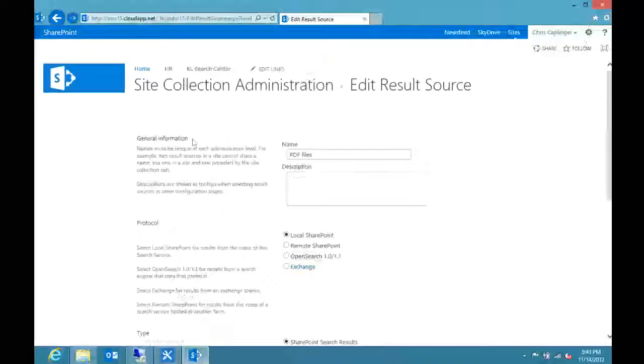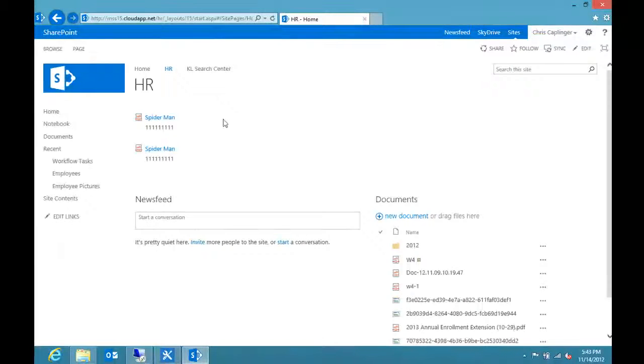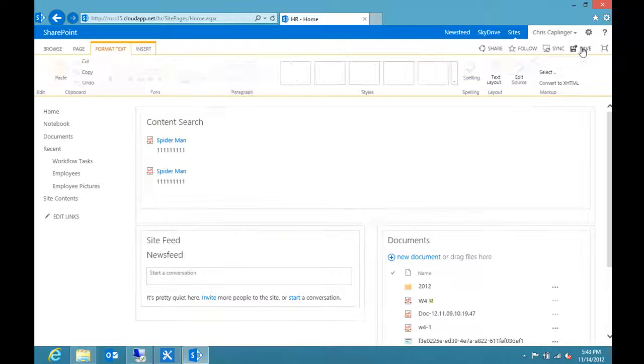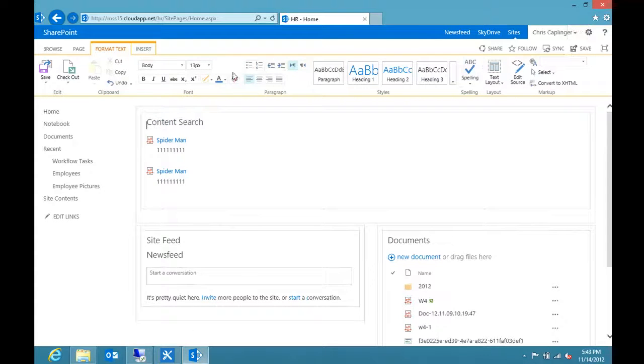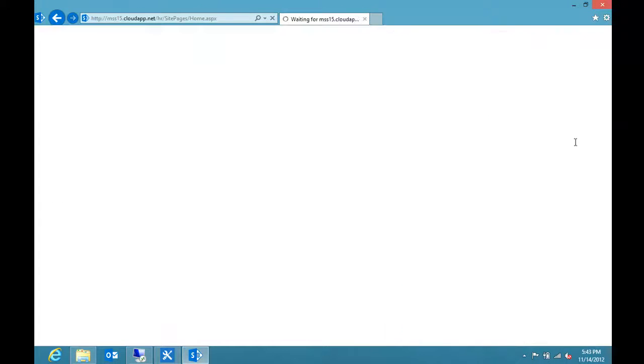So I'm going to run over here to my HR site. And you'll see up here in this top section, there's no box around it, but you see a couple of search results here. You see Spider-Man with a bunch of ones out there. This is the content search web part. I already added it in here, so I did it with insert web part. But once it's in here, I'll go in and edit it to show you the properties that I set up. Again, it's easier to set it up ahead of time so I don't make mistakes when I'm doing it.